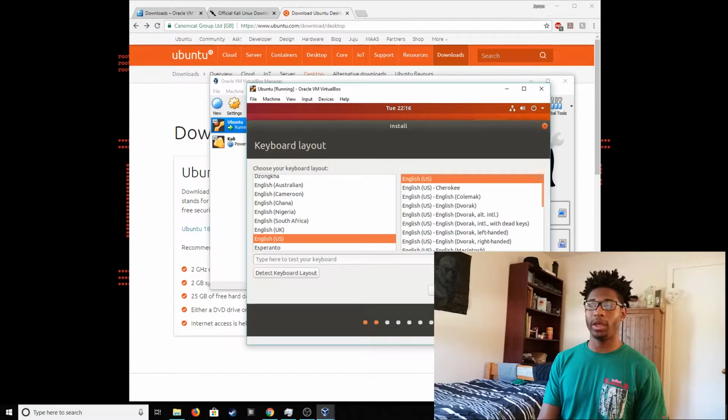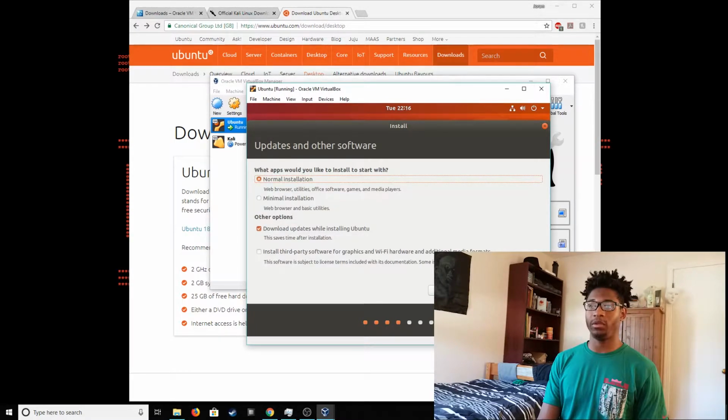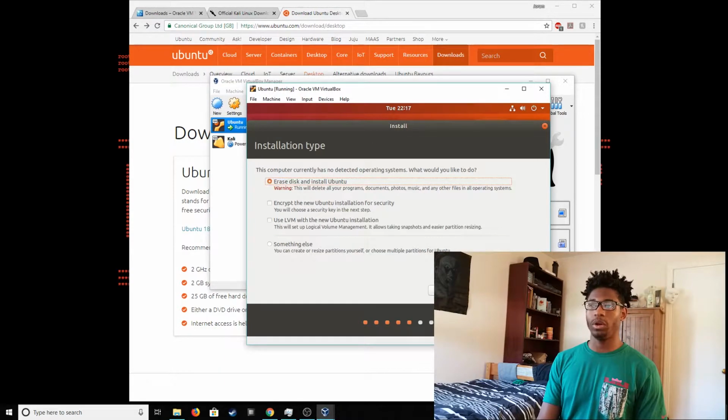Select which keyboard layout you use and what type of updates you'd like. I'm selecting normal and also third party. If you're on a laptop, you may want to install third-party software depending on your Wi-Fi card and things of that nature. We're going to use the whole disk in order to install Ubuntu.